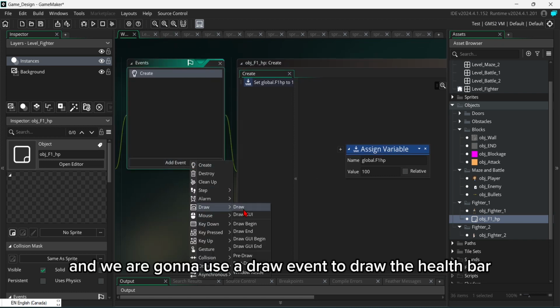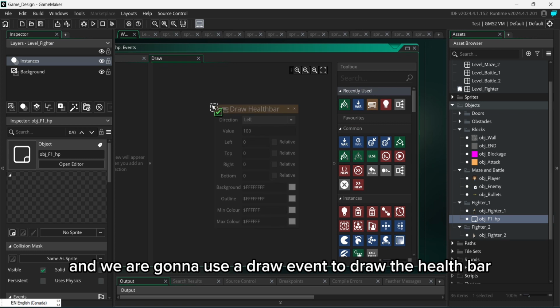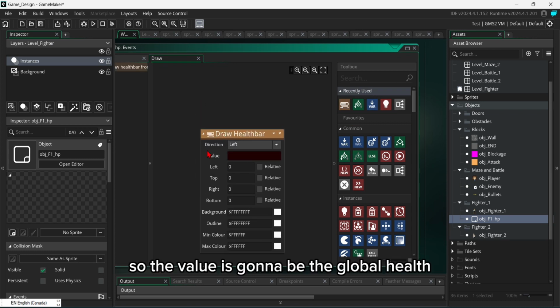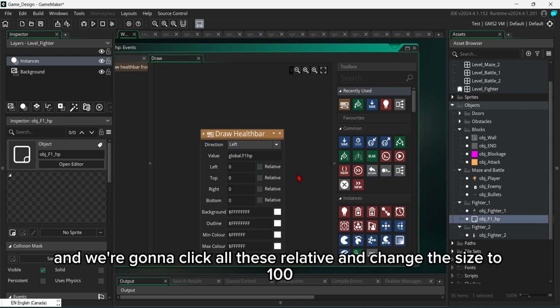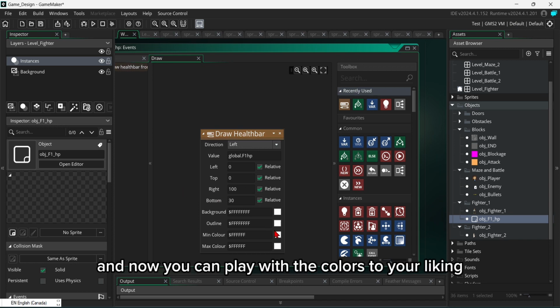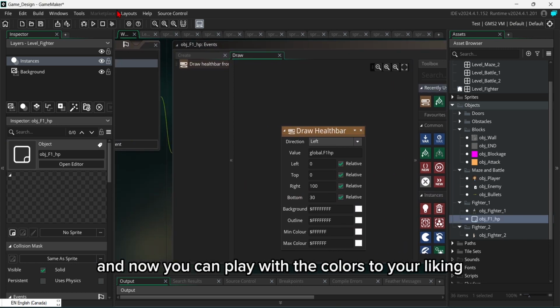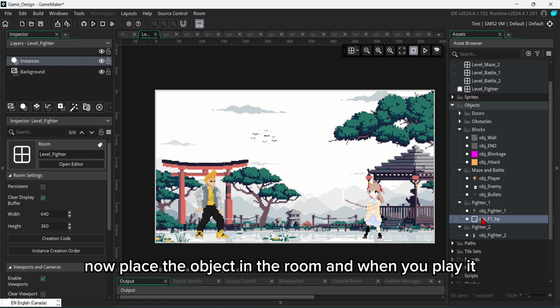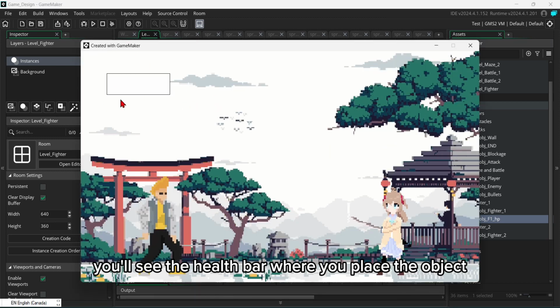And we are going to use a draw event to draw the health bar. So the value is going to be the global health. And we're going to click all of these relative and change the size to 100 right and 30 bottom. And now you can play with the colors to your liking. Now place the object in the room. And when you play it, you'll see the health bar where you place the object.